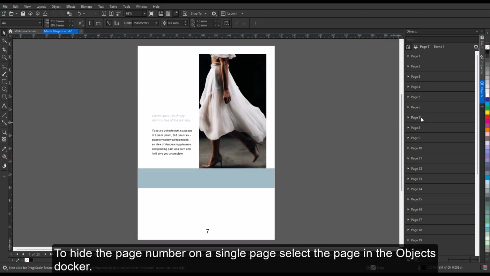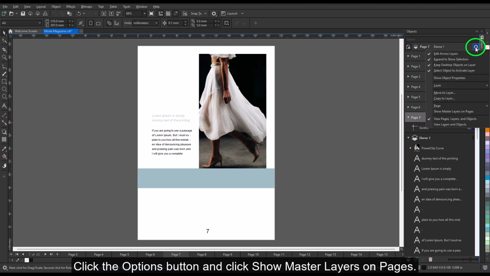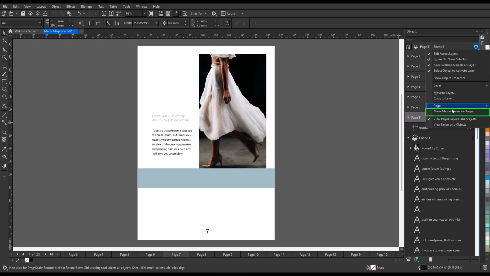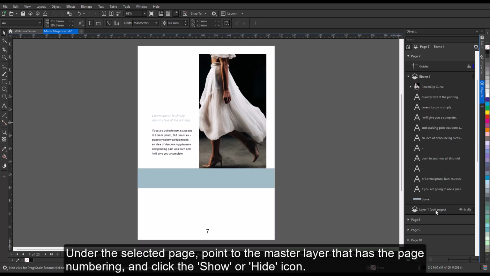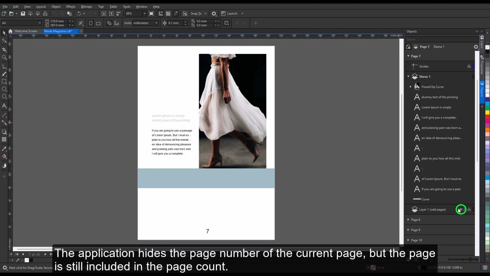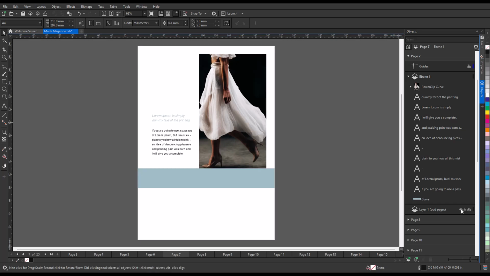To hide the page number on a single page, select the page in the object manager. In Pages, Layers, and Objects view, select the page. Click the Options button and click Show Master Layers on Pages. Under the selected page, point to the master layer that has the page numbering, and click the Show or Hide icon. The application hides the page number of the current page, but the page is still included in the page count. All other pages continue to display their page numbers.